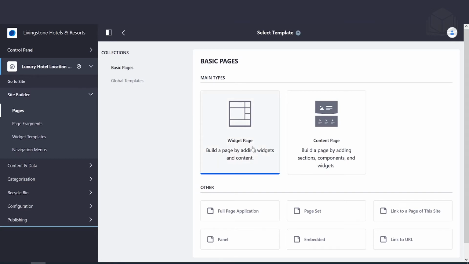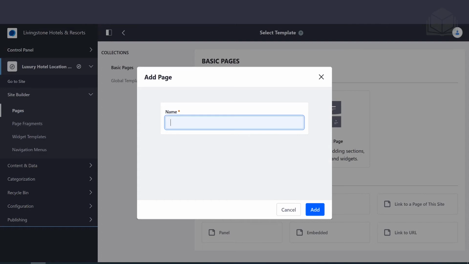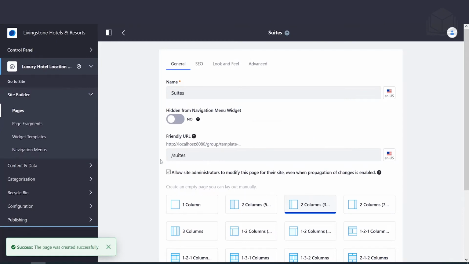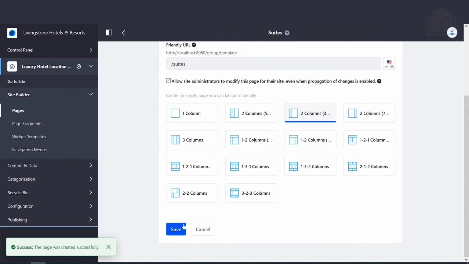So we're going to be selecting widget page. Let's call this suites, and then click the add button. And then go ahead, again, if you want to, feel free to be a little creative, but following the instructions, I'll go ahead and click save.